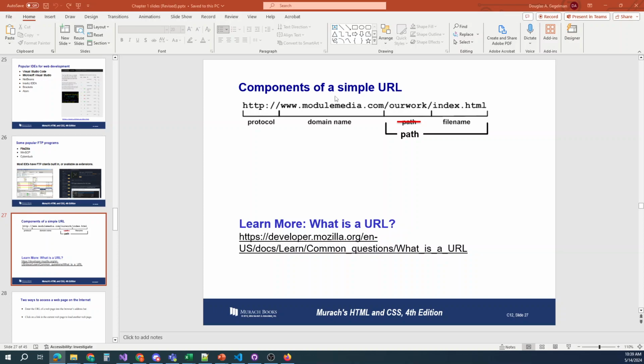So the components of a, sorry, I didn't mean to interrupt you. The components of a simple URL: here's your protocol, which is HTTP or HTTPS. The domain name is what you see, always at www.whatever.com, .net, .org. Oh my God, they've got so many of them now. They've got .business, .shop, .io. They've got all kinds of them out there now.